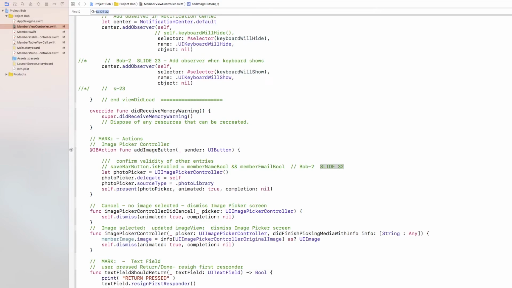Now, if we're adding a photo, then the save button just needs to check to see if the member name and member bool are true. Because if they are, then we can set to save. Now I'm getting this red button here, and I don't know why.